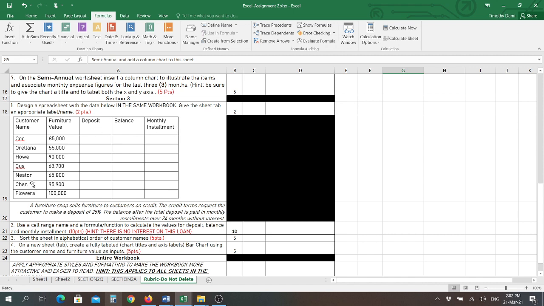And basically, you're going to give the sheet a name. So the name you would call it is something like furniture chart or payment chart, something that makes sense with what you're doing. And it shows you all the customers and how much furniture they bought. Then you're going to have to come up with how much of a deposit, which is 25%, and then their payments are 24 months without interest. So this is not a payment formula. This is more of a division formula, right?